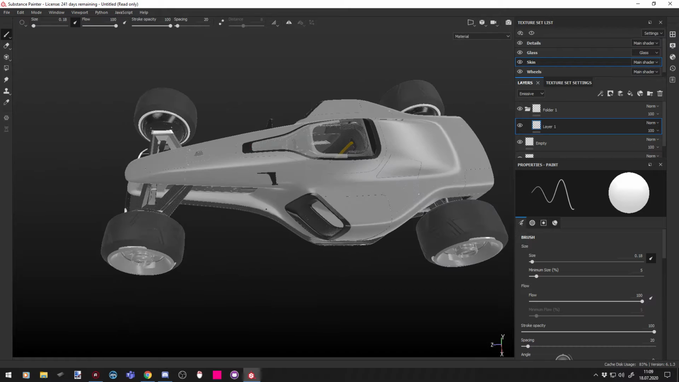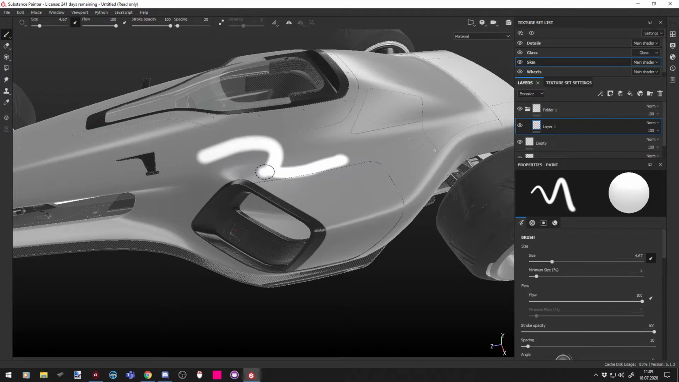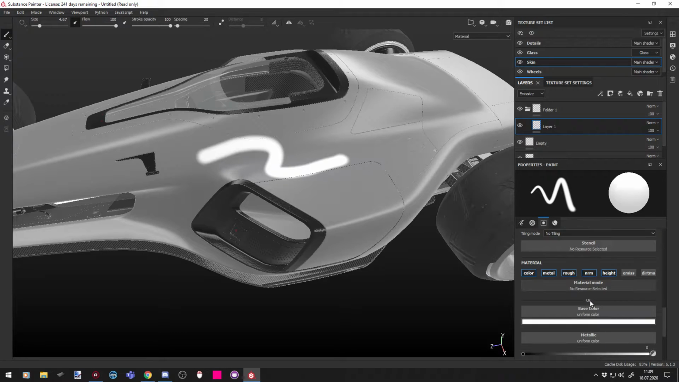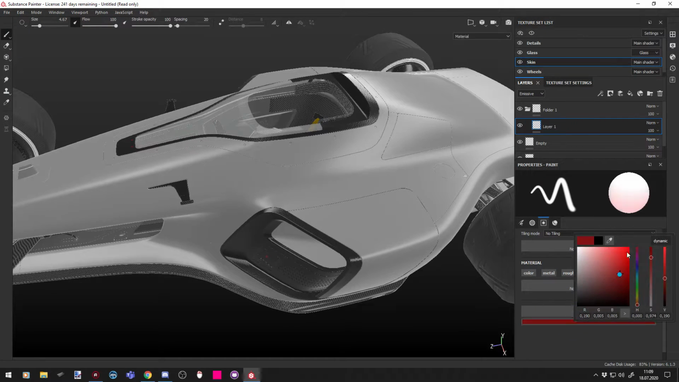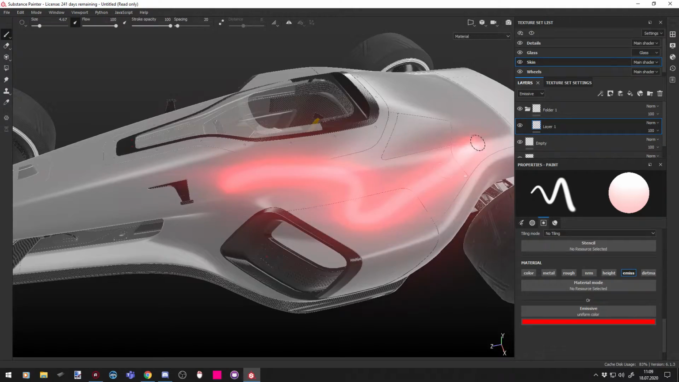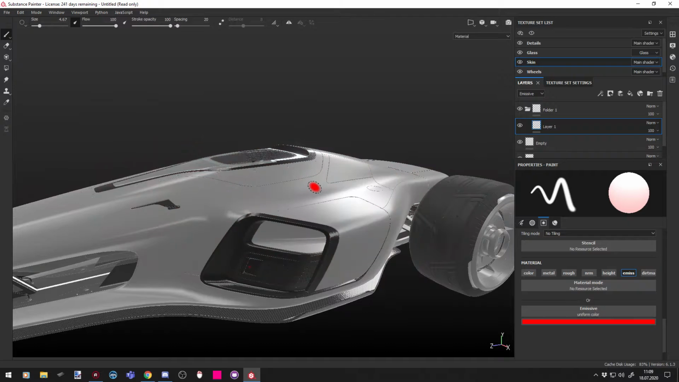So this is a paint layer. If I would go in now and paint right here, it would paint, but we didn't change to the emissive channel right here. So what we're gonna do now is activate the emissive channel right here so we can see the result, and now you can see we're painting some glow.